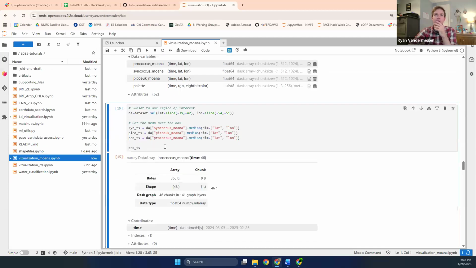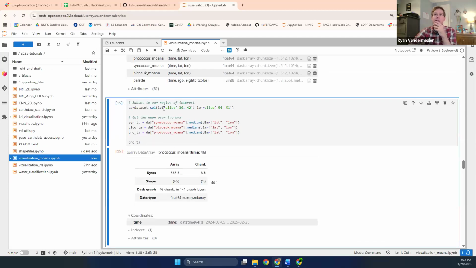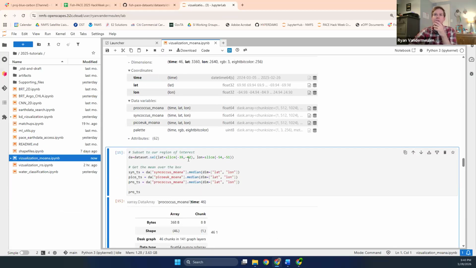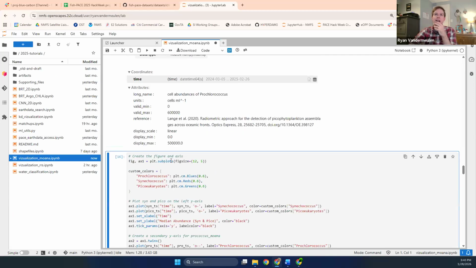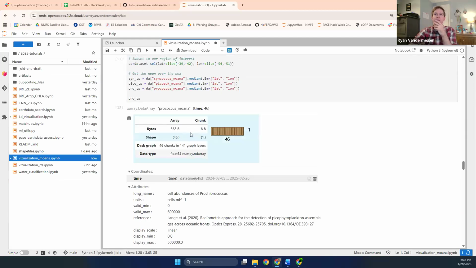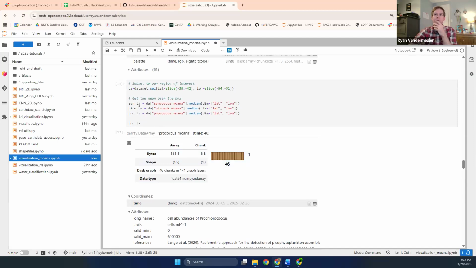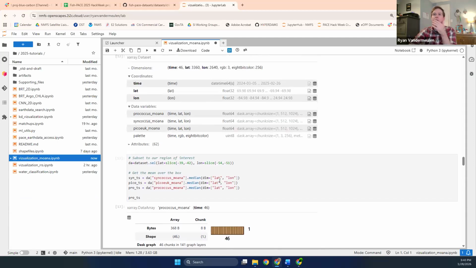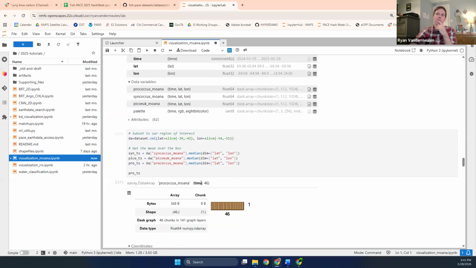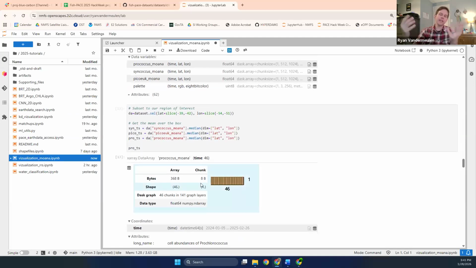So we have the dataset loaded. We're slicing it out here, and now you can see that we've taken the median along the lat-long dimension. So of that entire box, we're just trying to get one representative value. We could take the mean here as well. It might run slightly quicker.